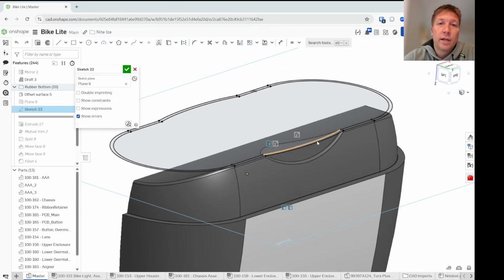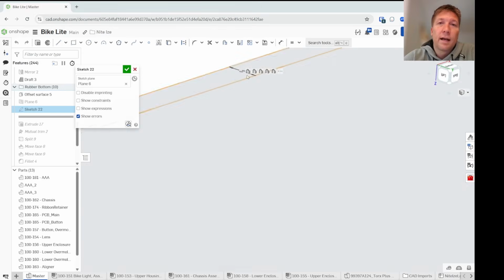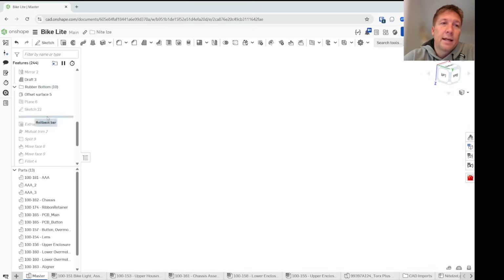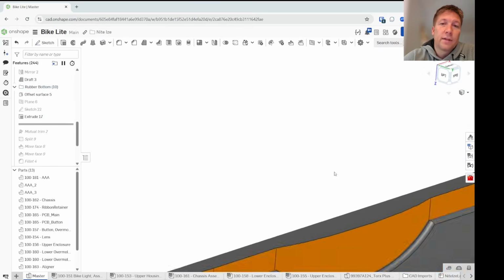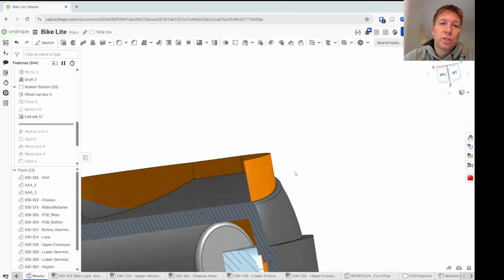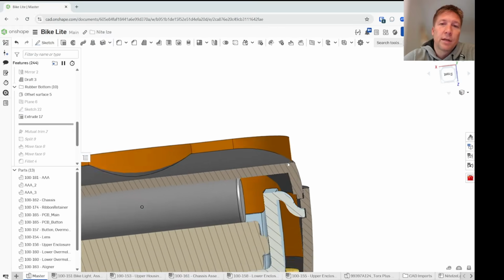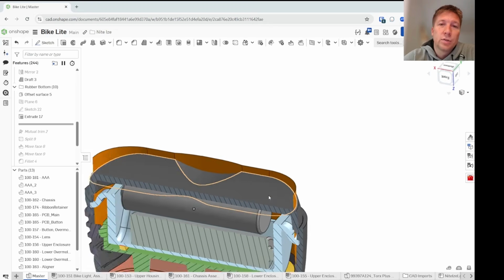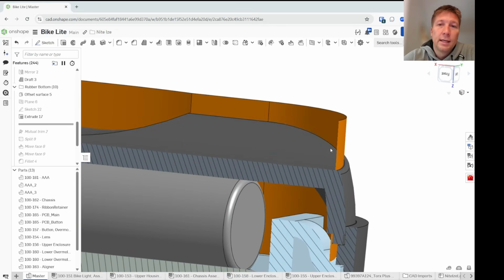But what I did here is create an offset surface, and I offset it 0.6 millimeters. And then I use that sketch to extrude a surface into the part itself. So that surface is just extruded. It's orange here in this body, and I'm using it to just go all the way through the body.